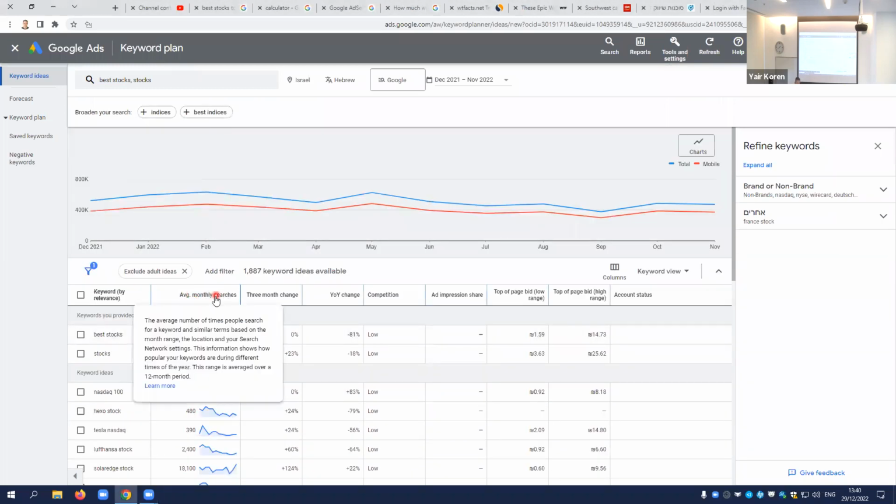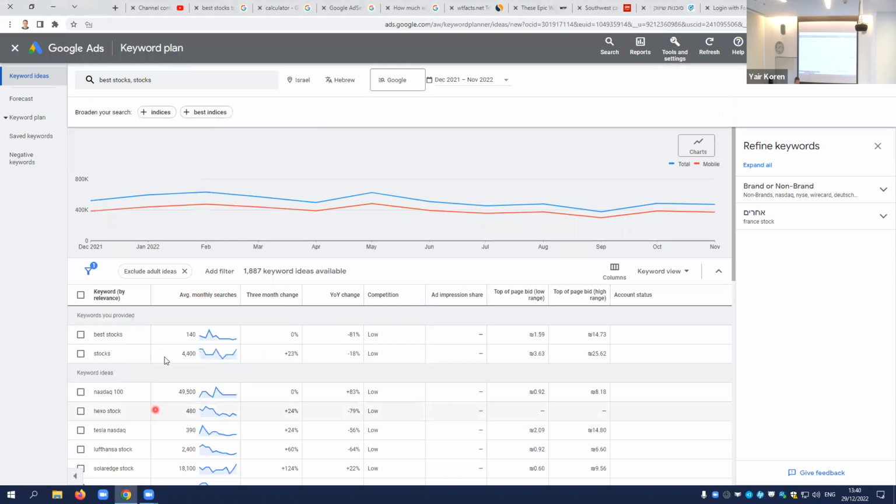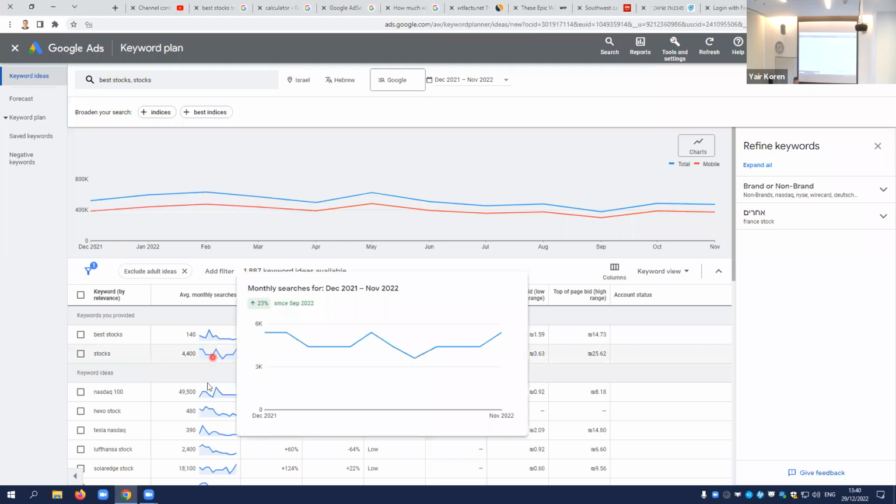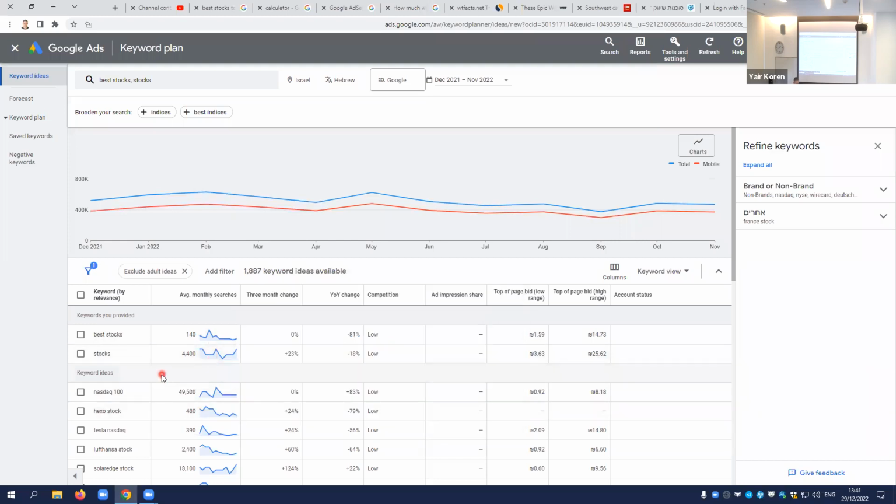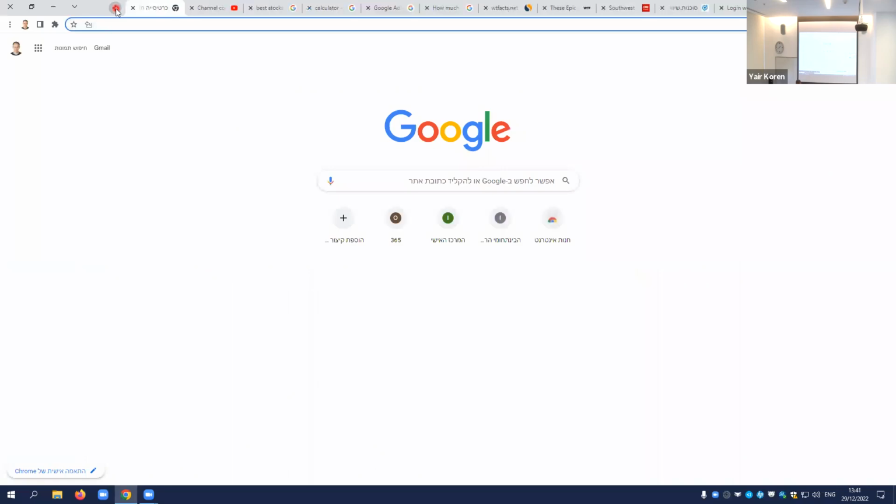And I have average monthly searches, how many people are searching it per month, and I can see if there is a rise or decline over time. I can see the three-month change, if the phrase is going up or going down. Then the year-to-year change: people searched it last year more than this year. Competition is like the pay difficulty in Google Suggest.